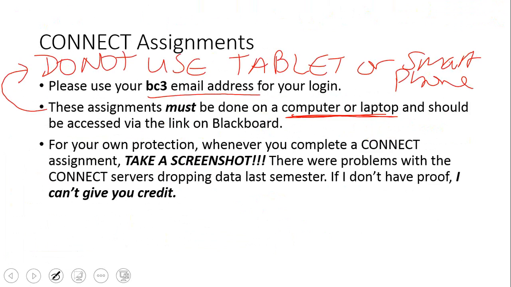Now, note the next statement. For your own protection, whenever you complete a Connect assignment, take a screenshot. I have had problems in the past with Connect servers dropping data, and if I don't have proof that you did it, I can't give you credit. So take a screenshot and save them. You can do this in one of 2 ways, and I will tell you how to do that if you don't know how. If you need to, you can take a picture of a computer screen with your phone. That works. That's totally cool with me. All right? Just remember, after you complete any Connect assignment, you take a screenshot. All right.